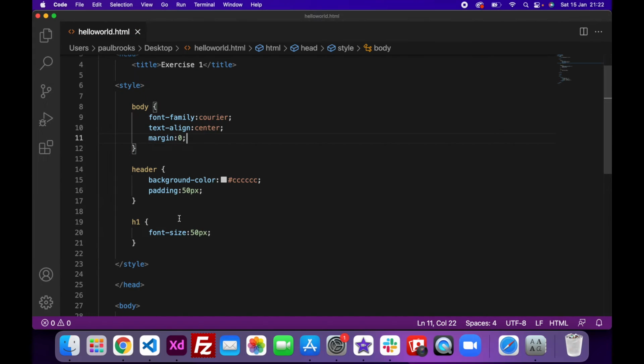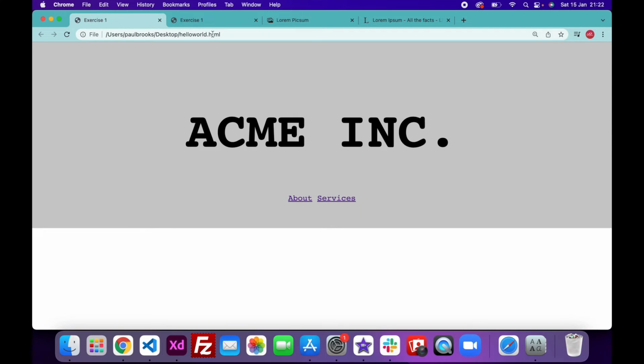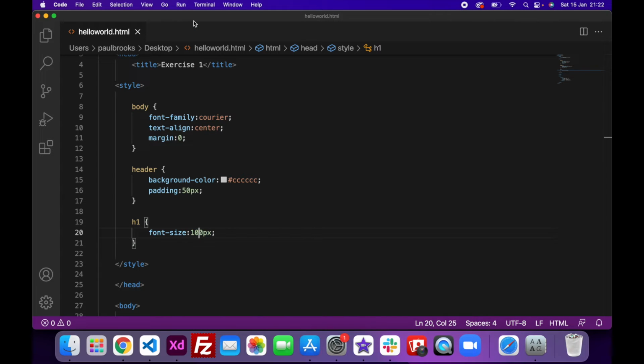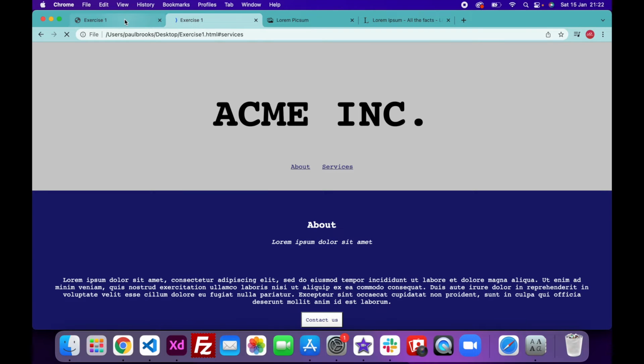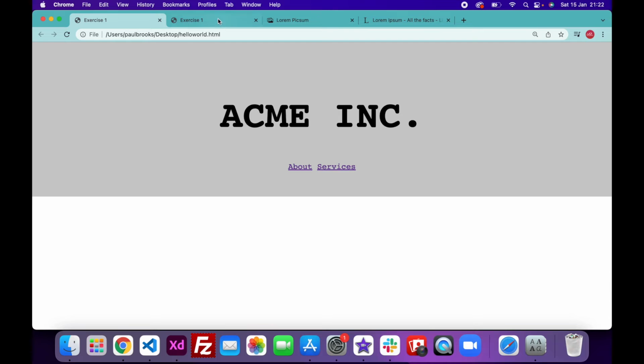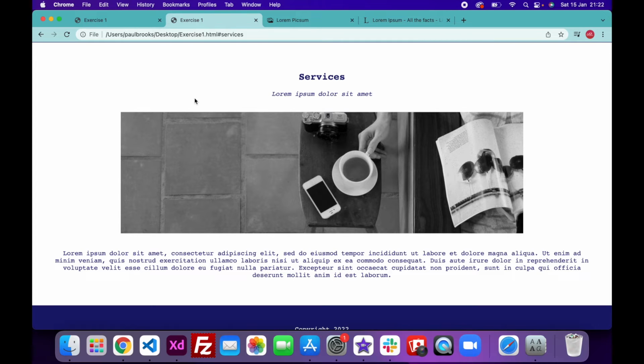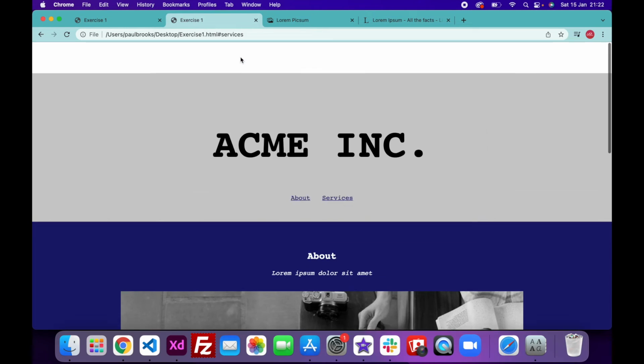Let's just work out this H1. It seems to be just way too small. If I go for 100 pixels and refresh, is that right? It's still too big. Maybe it's 75. I made this file earlier, so I can't remember what I put. Let's have a look. Is that about right? Okay, that's about right. That looks pretty good, actually. Maybe that is correct. Okay, cool.